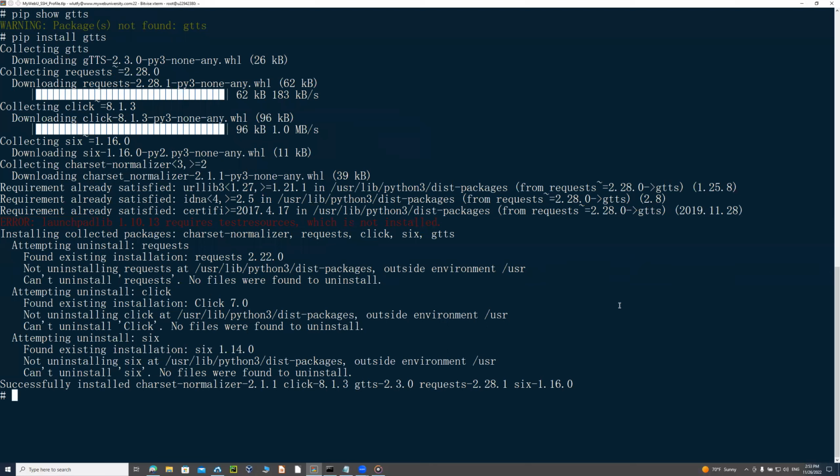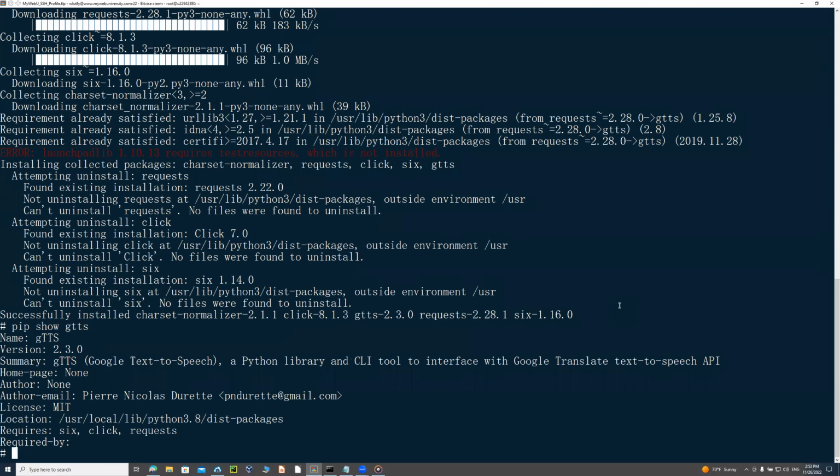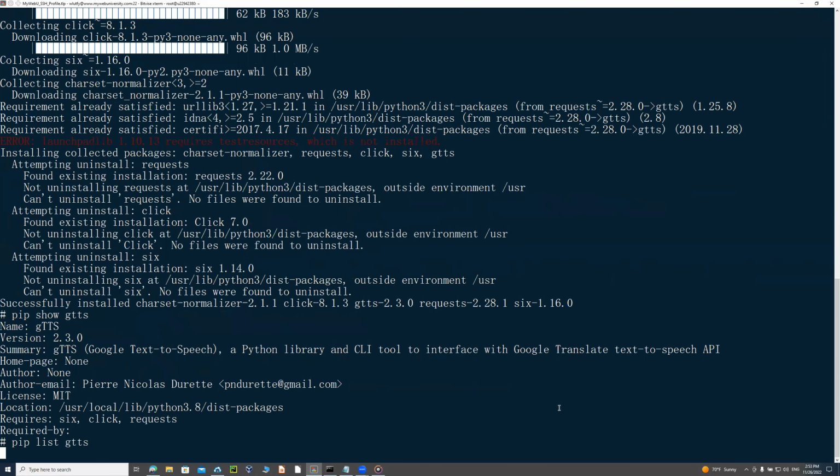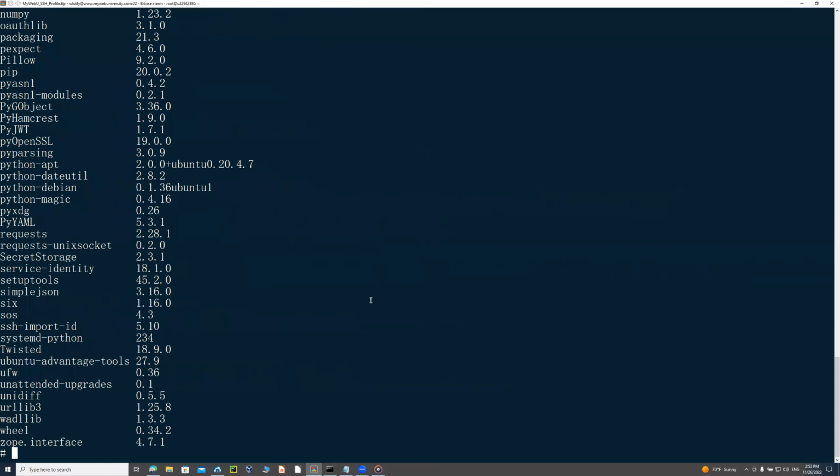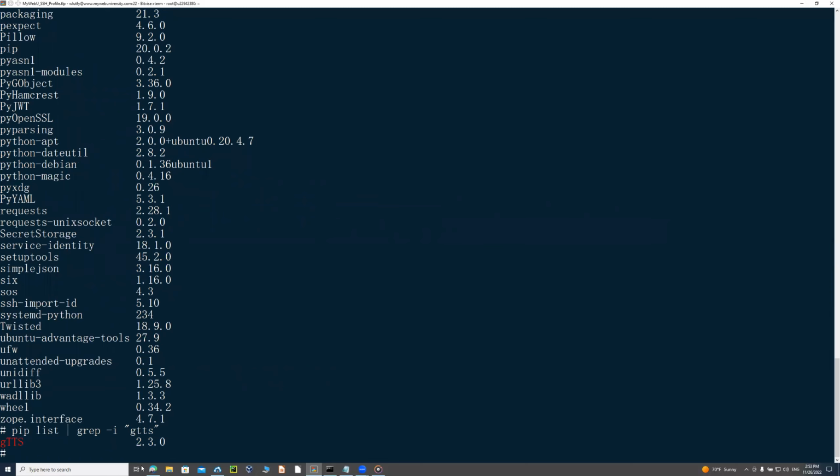So now I say pip show gTTS, and this time I'm getting the package, Google Text-to-Speech, is installed. So if I do a pip list, then it's going to say that okay, yeah, this is there, but I need to do another find or grep -i and then gTTS. So you can see that gTTS 2.3.0 is installed. Now we're good with that one.